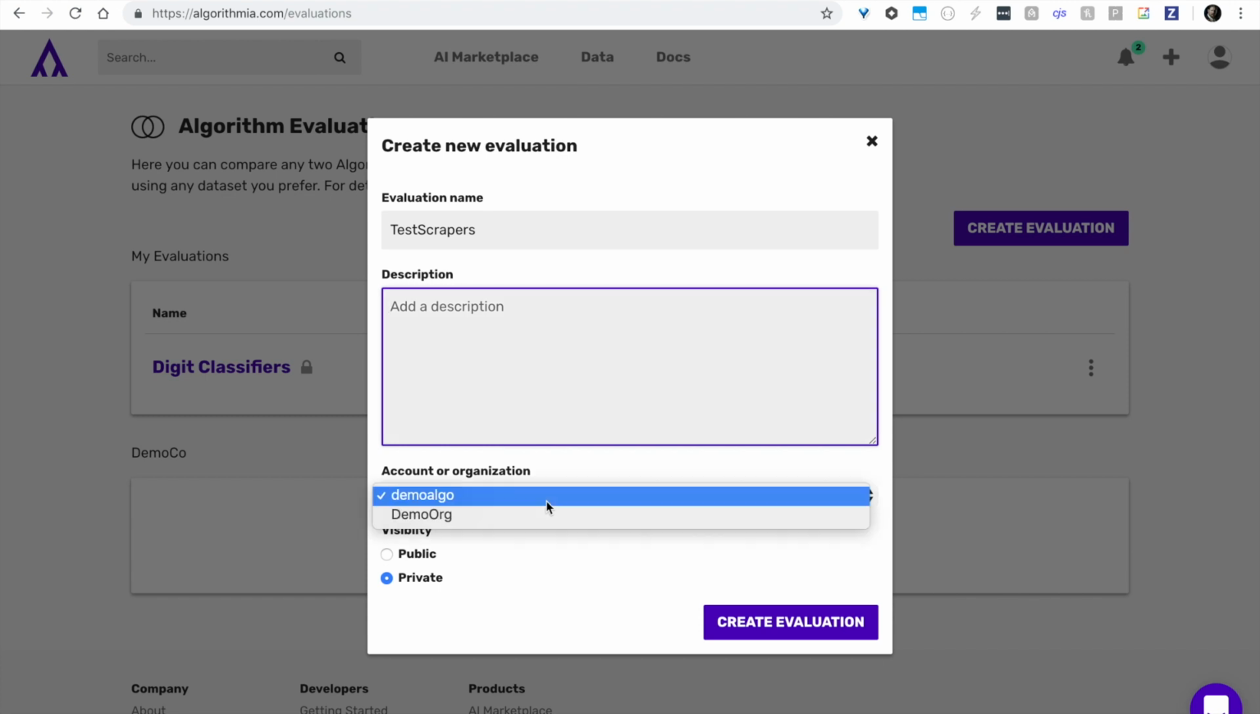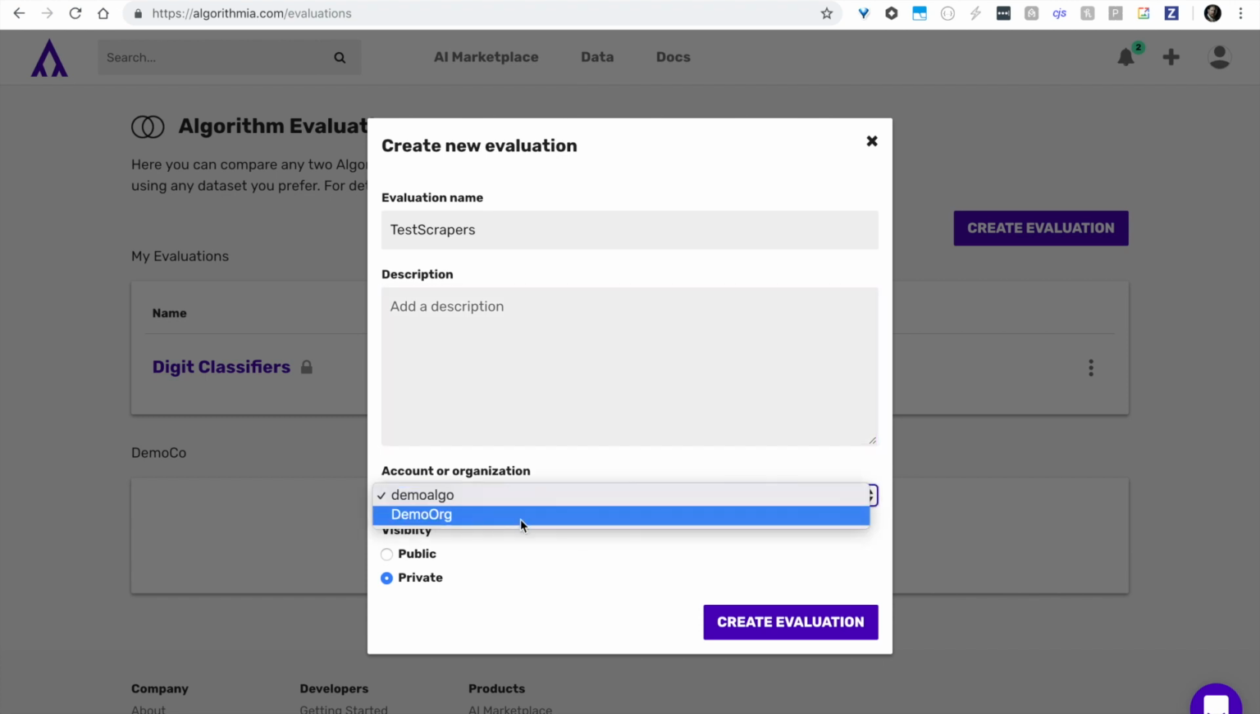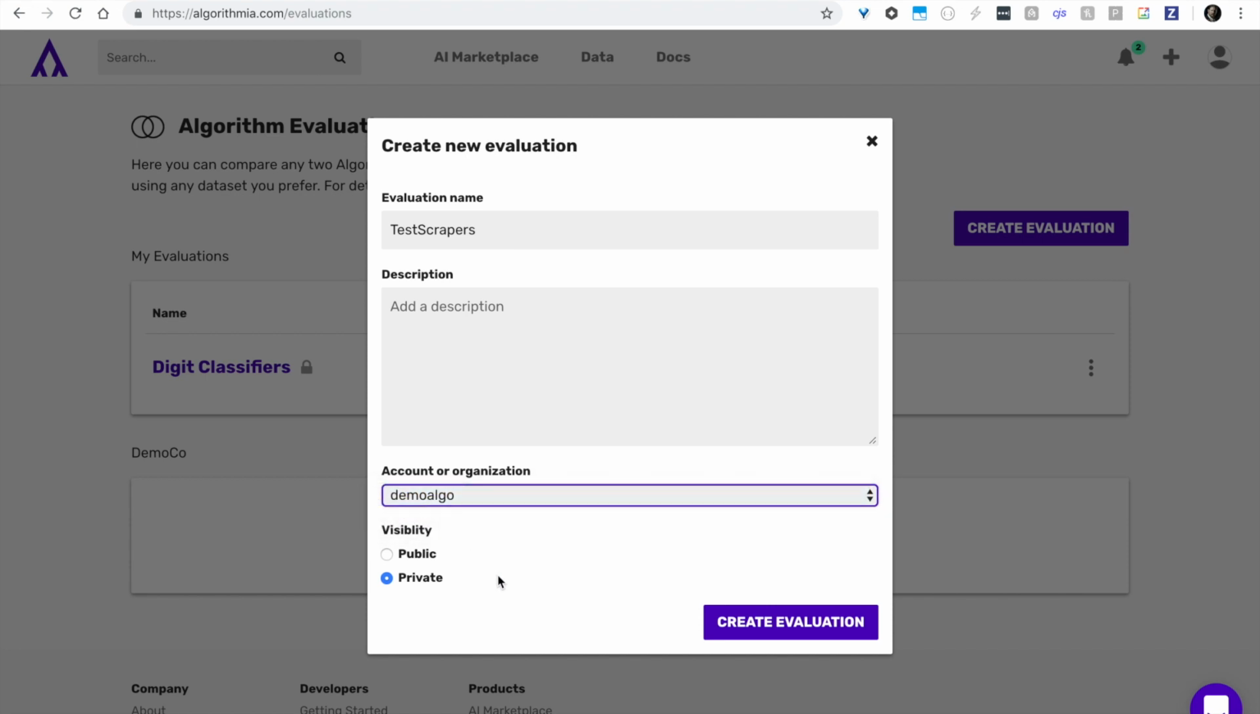Decide whether you'll be creating it under your own account, or if you're a member of an organization, you can place it under that org. Lastly, you can make it either public, so everyone can see it, or private, so only you have access.